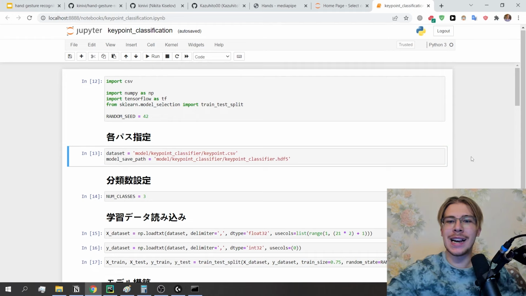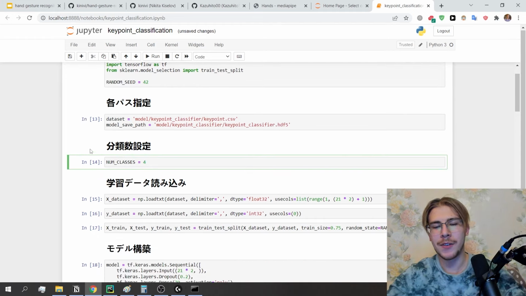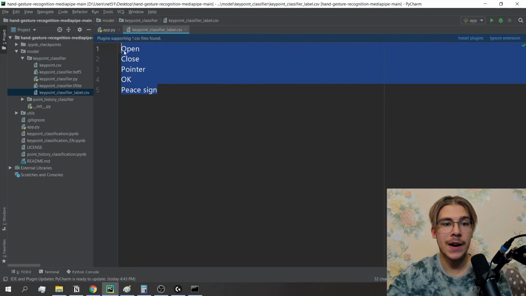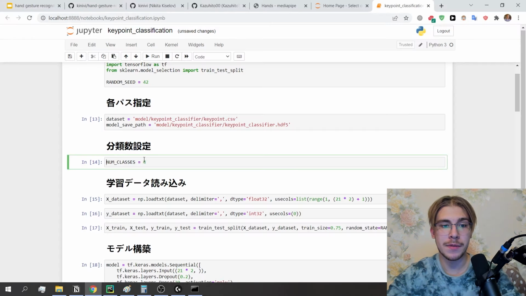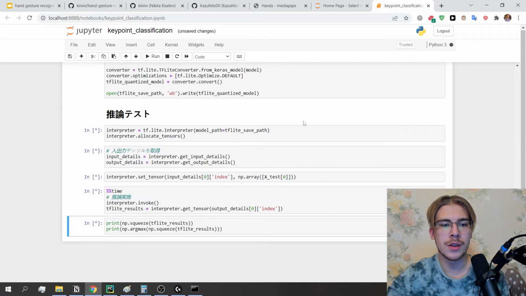Okay, I see what it's saying. I forgot to modify this variable here, number of classes. As I was saying, now we have 5 classes, so it'll be 5. And now I go cell, run all.